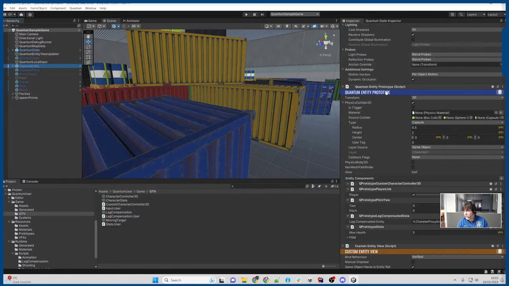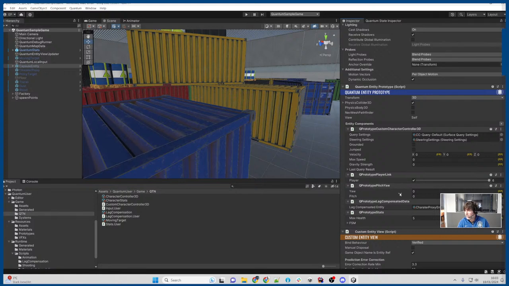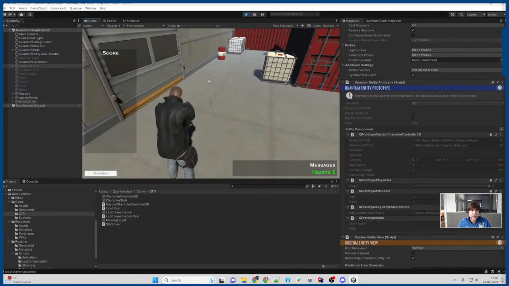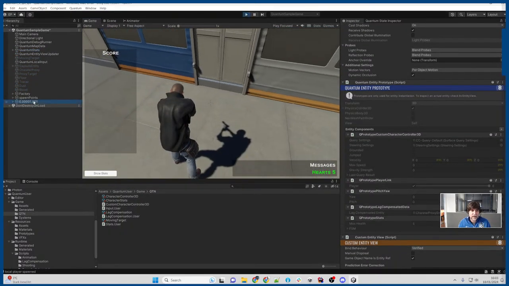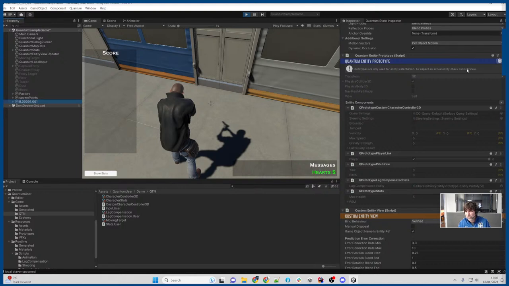which is done on the Unity side, you have this game object with Unity model behaviors that let you fill in prototype data for the components. The point is that this is used only to save the prefab, let's say. When you press play and I click on my entity, which is this character here, you have all this, but this is useless. It even says here, prototypes are only used for entity instantiation. To inspect an actual entity, check its entity view.